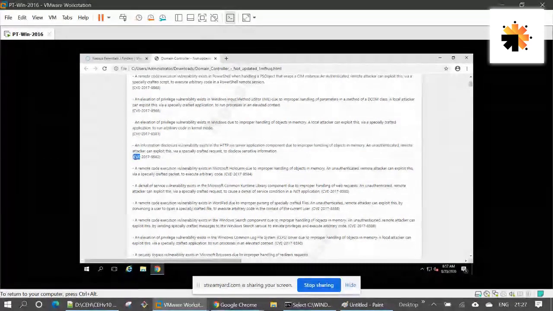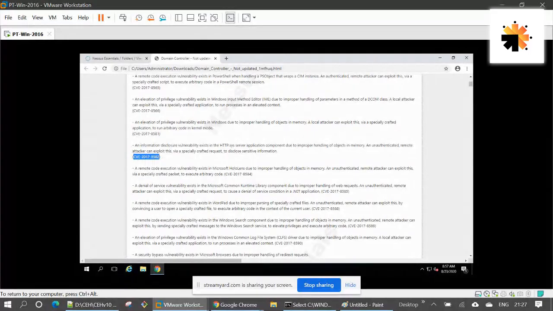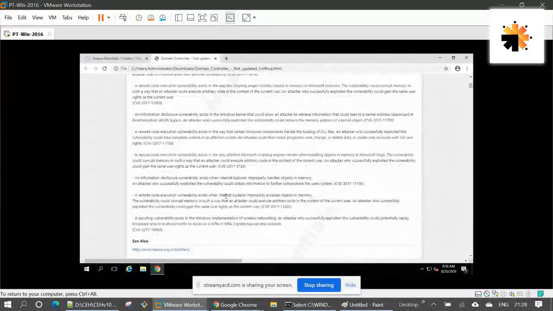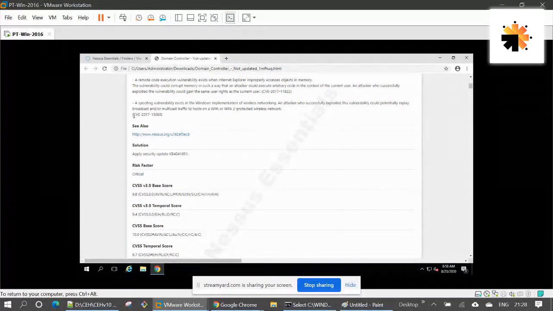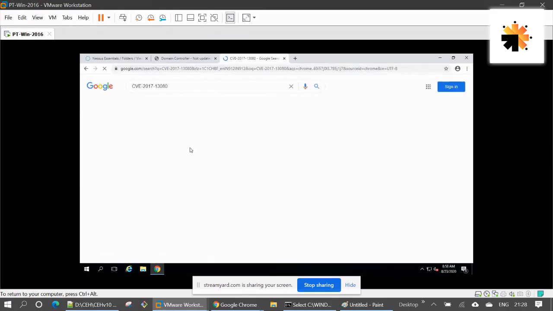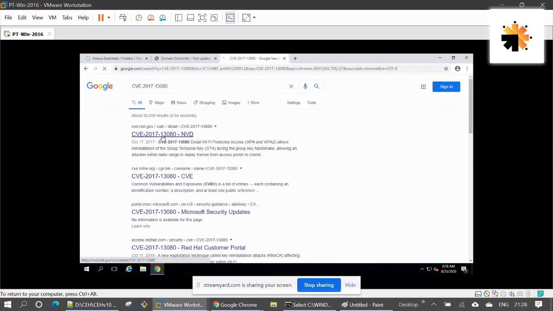So it exactly tells you what can make this system attackable. If you want to have a detailed understanding of a CVE, just Google it. Let us say I want to understand more about this CVE. So I'll just copy it and paste it somewhere on Google. It will open up this exploit database over there.